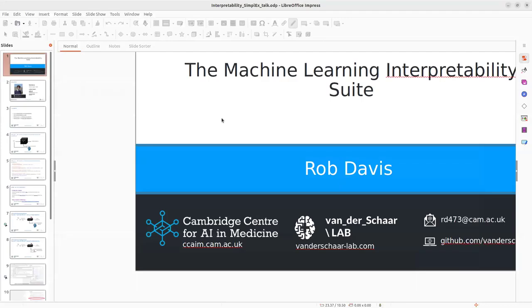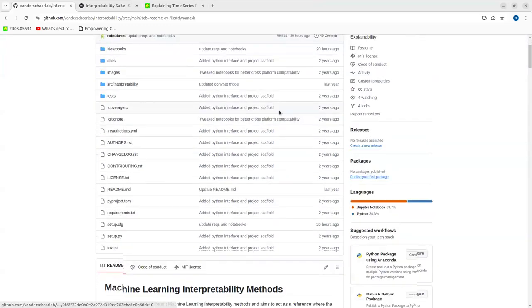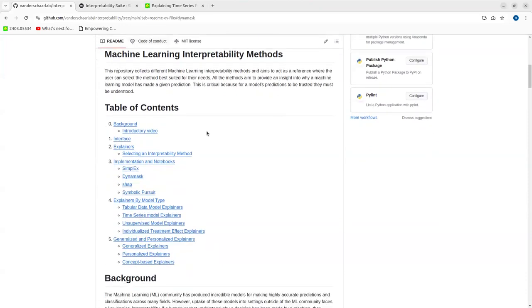And so from there, let's jump on to doing a bit more hands-on demo. First of all, if I take us to this page, this is the interpretability GitHub page. I think there's a link in the chat now. And so I'd encourage you to take a look at this. There's lots of great information here.